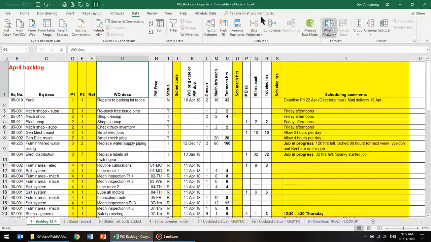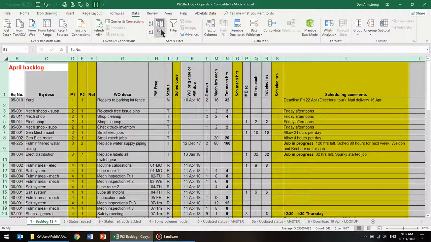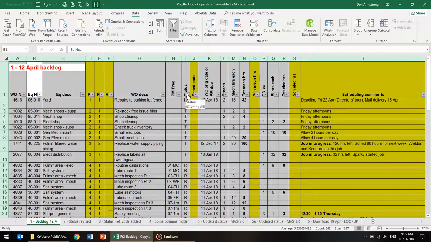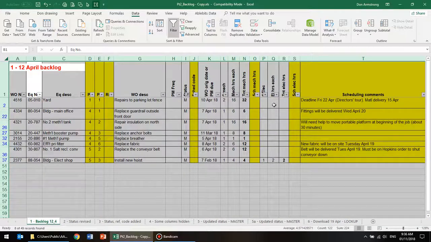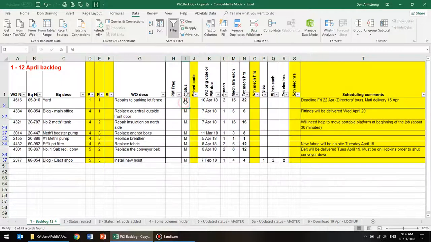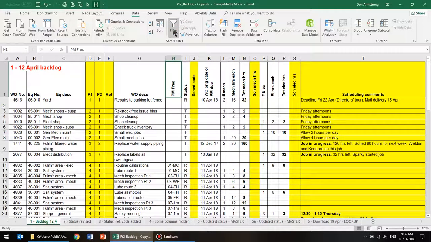To do that, we'll turn the filter on, select all, and look at the status code. We want to look at the jobs that are waiting for material only. So I'll filter those, and you can see this one here is going to be delivered during the week. So we'll change that to ready to schedule. This one's the same thing. This one, the fabric's arriving on Tuesday, built on Tuesday as well. So that's done. We turn the filter off, and now we have jobs in the backlog that have the correct status for scheduling.